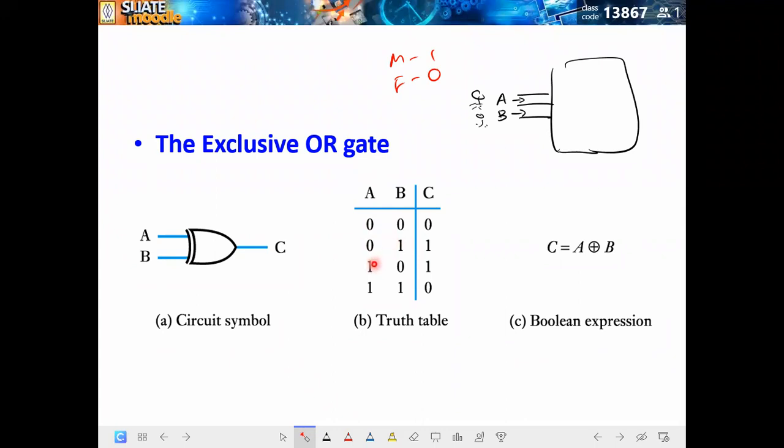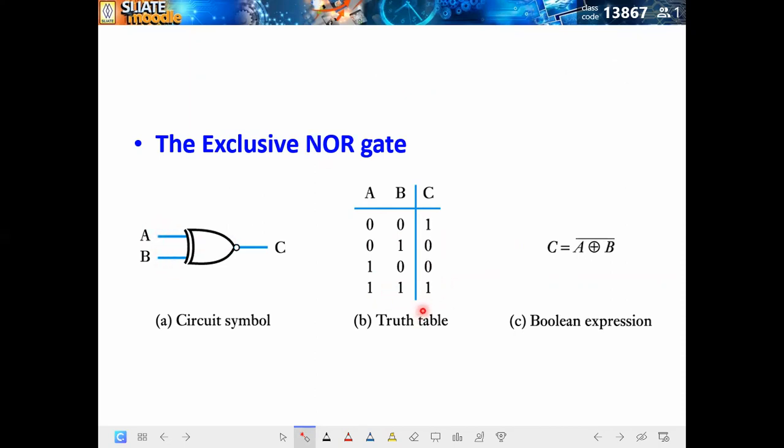Then the next one, right? From the A gate, male is entering. From the B gate, female is entering, right? It's okay, the gate is open. Then next condition, male is entering from the gate A, another male is entering from the gate B, so the gate is closed. So exclusive OR works, right? Output becomes 1 only when inputs have two different conditions.